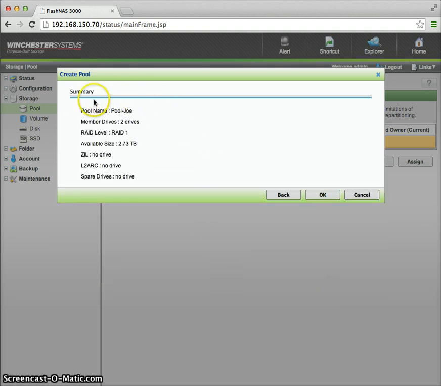Before you create your pool, you'll see it's going to give you a summary. So again, pool name, Pool Joe, 2 drives, it's a RAID 1. The available size, so it calculates how much available space would be there based on the drive types and quantities. I've got no ZIL, I've got no ZARC, and I've got no spare drives. So we'll just go and click OK. And in the background, it is going off and creating the pool for you now automatically.